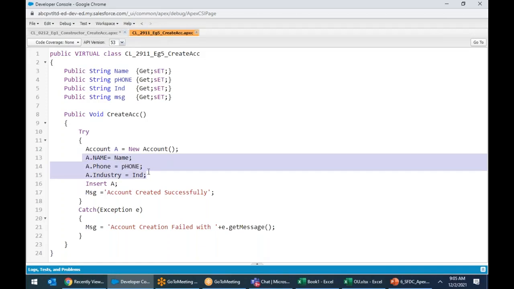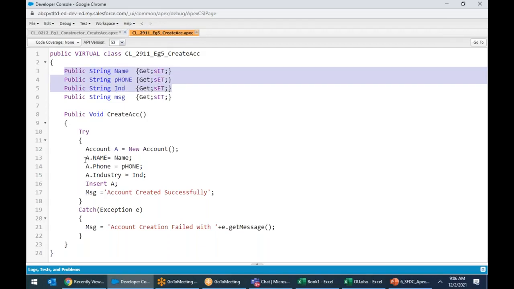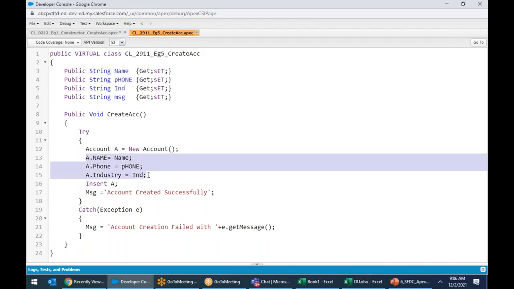Understood? Yes or no, everyone? In account, how many fields are there? When you click on new account, you see the whole thing. If account has PAN card, Aadhaar number, company registration number, registration office, if there are 100 fields, then you have to declare all of them: public integer Aadhaar, public string PAN, and so on. You have to declare 100 variables and map all 100 here. 100 plus 100, 200. Come on.